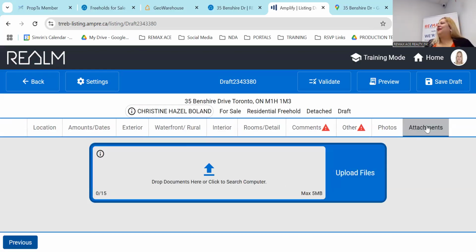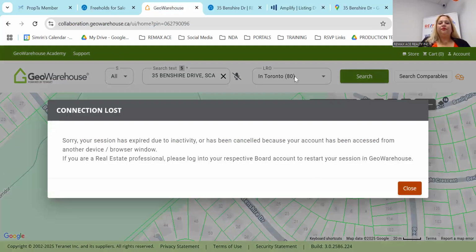There you go. About where finished square feet is mandatory, so where we have to get that right before. It's $5 on the GeoWarehouse, so it's a good question.